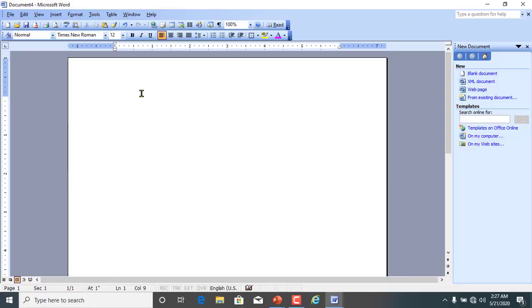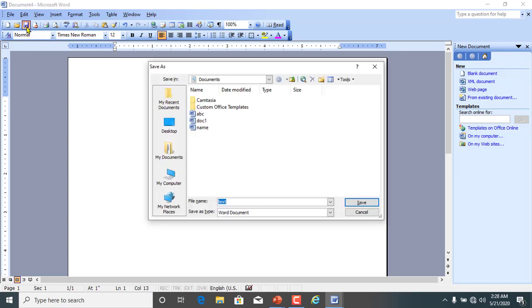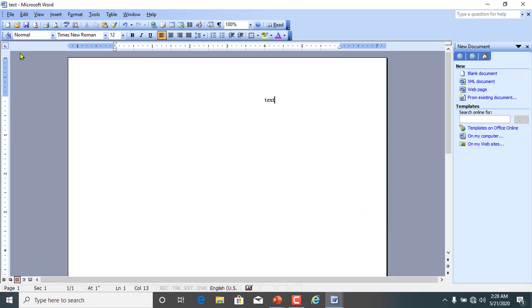Let's see how we write text here, and now we want to save this Word file. For this, click on the save icon present on the standard toolbar. By clicking on this icon, the Save As dialog box appears on the screen. Give a name to your file and then click on the Save button. Your file will be saved with the name which you typed here in the Save As dialog box.